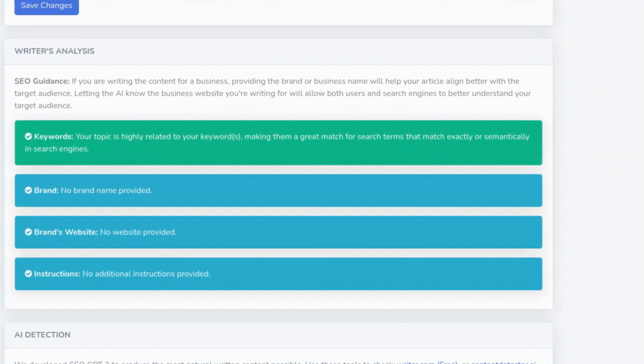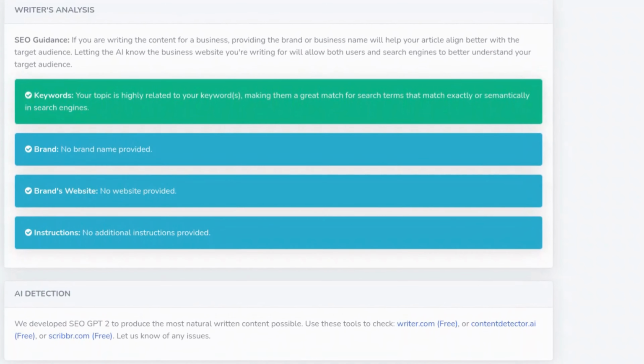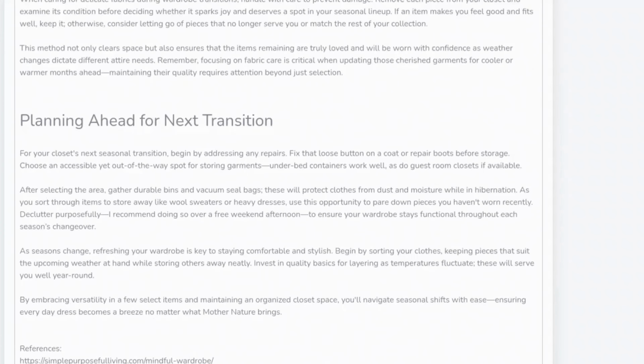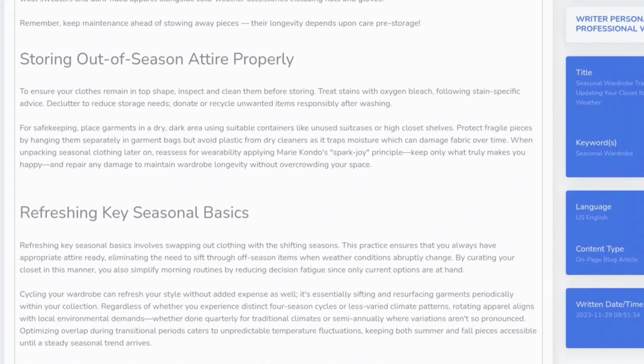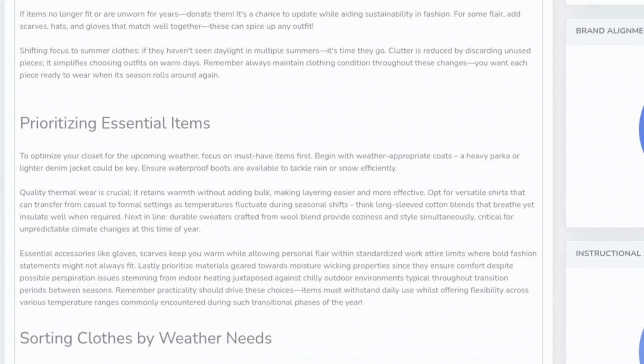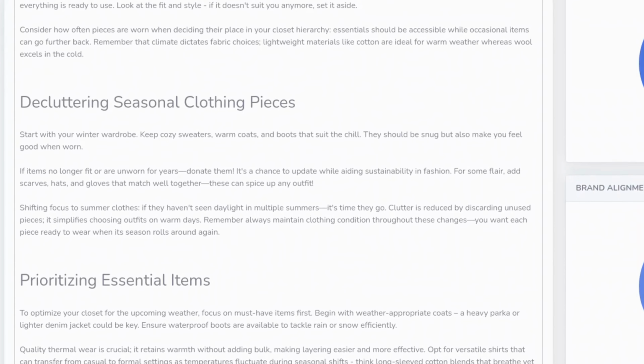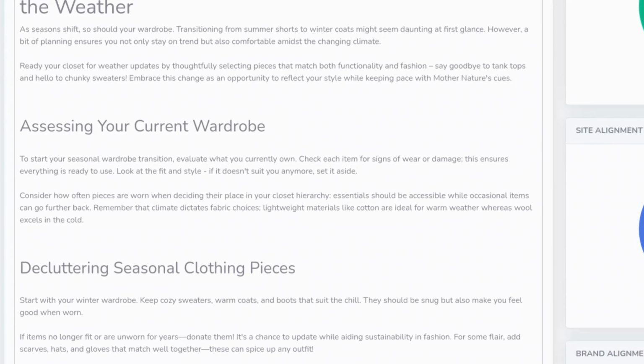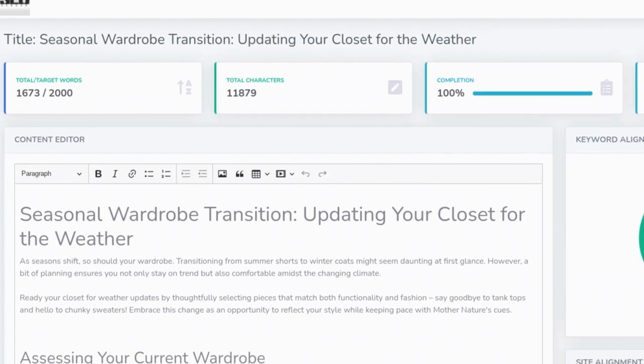So after the article is written here at the bottom, it includes a few tools you can use to check to see if it passes AI detection or not. So I'm gonna check these tools out and then I'm gonna put it through one of my favorite AI detection software to see if it passes that.